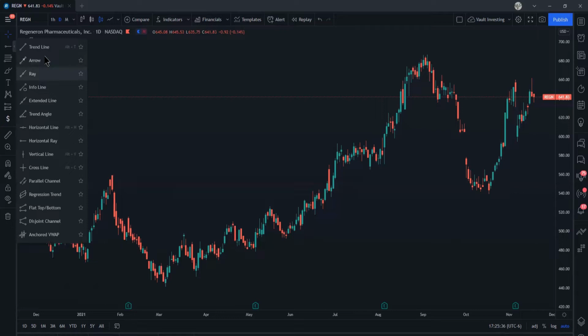So if you hit Alt and T at the same time, you'll get a trend line. Alt H, you get your horizontal line, vertical line, and then a cross line. If there are any that you wanted to have for quick access so you don't have to bring down this drop-down menu, you can hit Favorite. And you'll see it pop up here. And this is something that you can move around the screen to wherever you want.